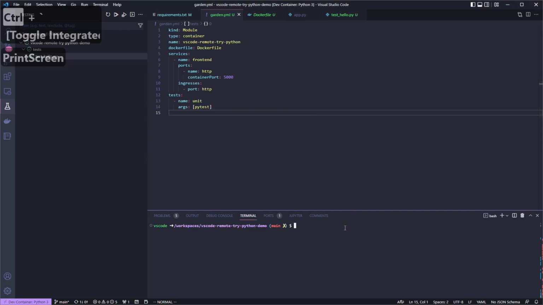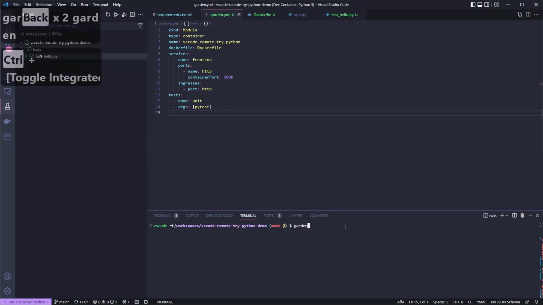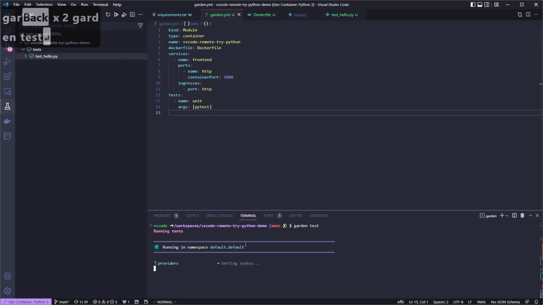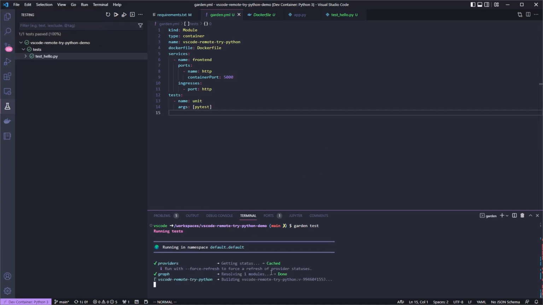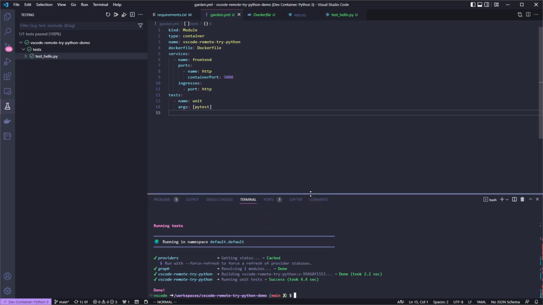We'll go into our terminal and write garden test. And garden will run this test. You can see it rebuilds the container. It's running our unit tests, and these should complete pretty quickly, in 4.4 seconds.